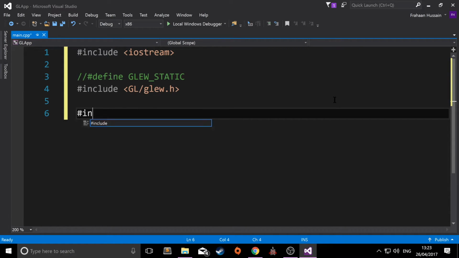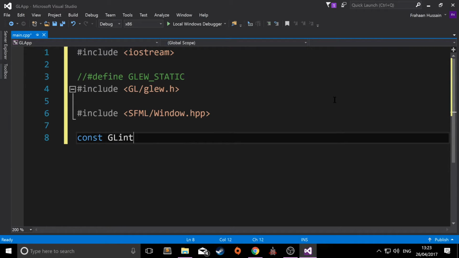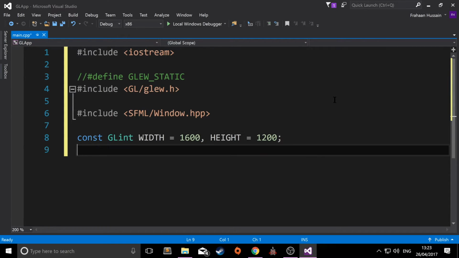So you want to do a #include for SFML/Window.hpp. Now we're going to create some constants of GLint type, so an OpenGL integer, and these are just going to be the width and the height of our window. So width equals 1600, height equals 1200. You can obviously set these to whatever you want.